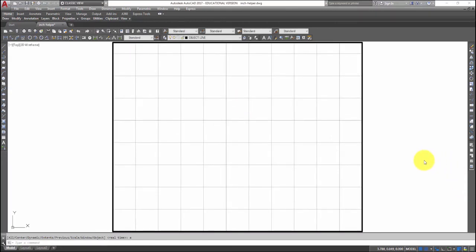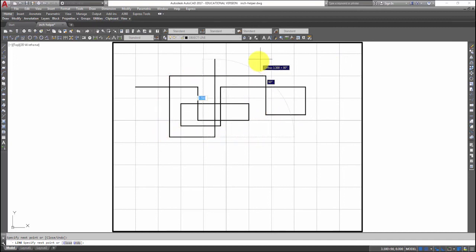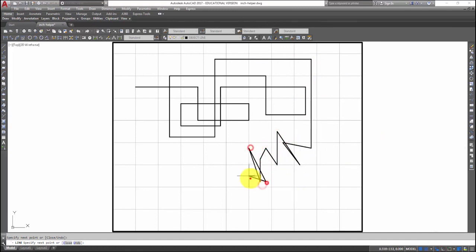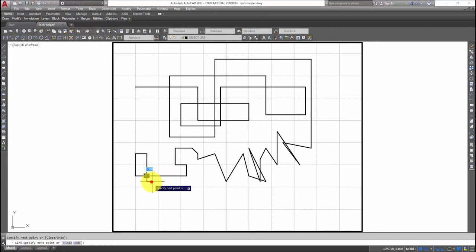One more status bar button that we're going to learn is called ortho. That's the one down here. I turn it on, and then just go ahead and draw a line, and you can see what happens when I draw with ortho on. See what's happening? It only lets you draw horizontal and vertical lines. If I take ortho off, now I'm free to go where I want. Turn ortho back on, and you can only draw horizontal or vertical lines.